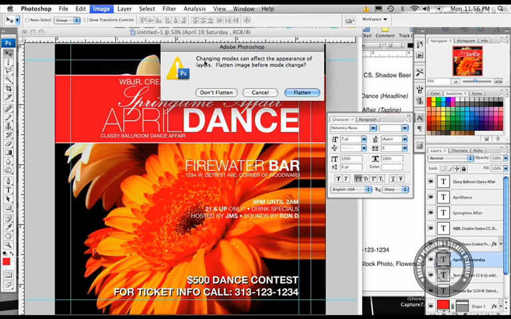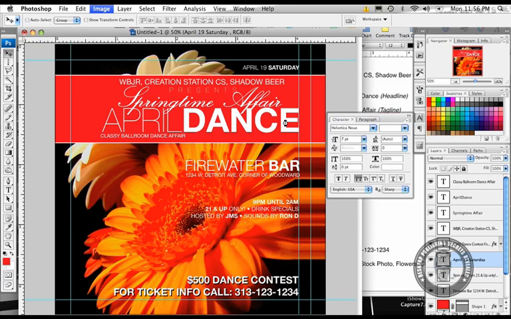Photoshop is going to say changing modes can affect the appearance of layers. Flatten image before mode change. In this case, we're going to say yes. We're going to go ahead and flatten this.